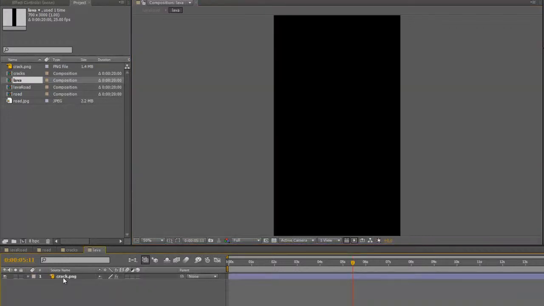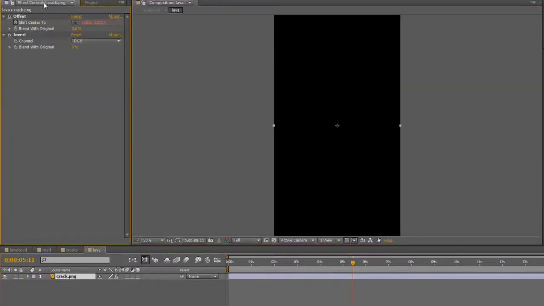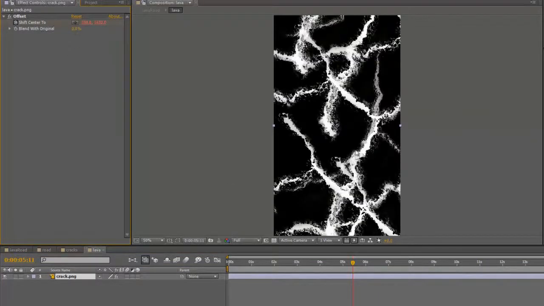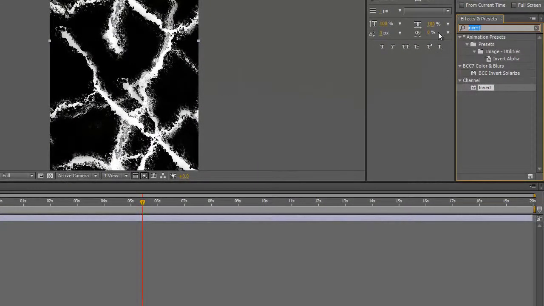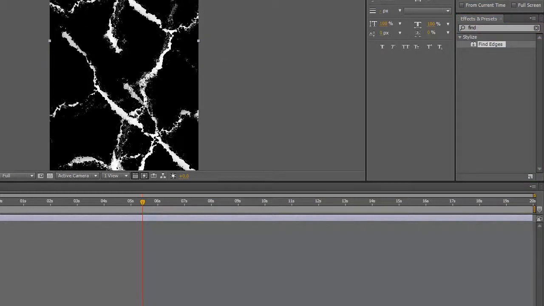So let's go into lava one. Let's select the crack. We'll take the invert off because we don't need that anymore, so just delete that. There we have our cracks. Now we want to make the lava actually sit inside the cracks, so we need to thin the edges of this out a touch. So if we use the find edges, apply that, you'll see it shrinks it in just a touch.